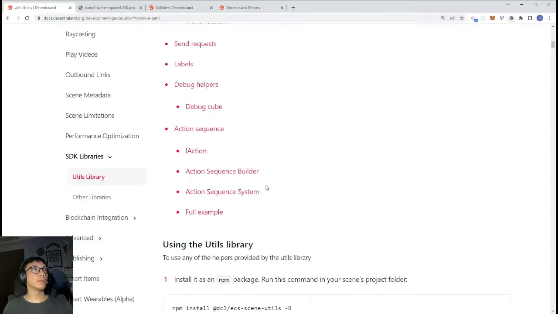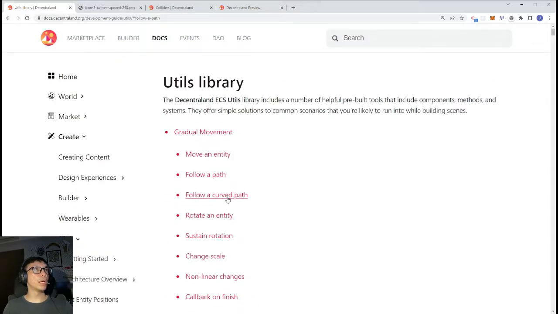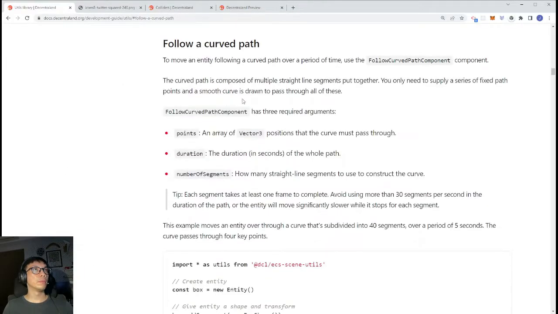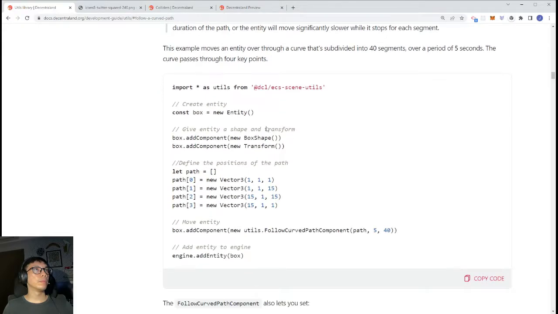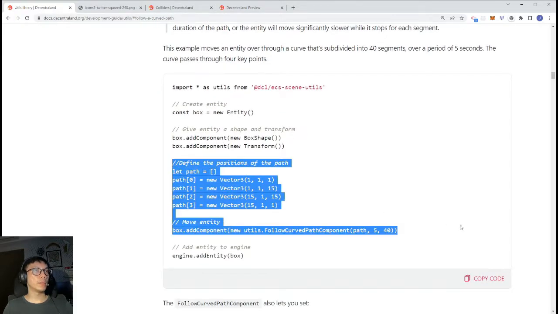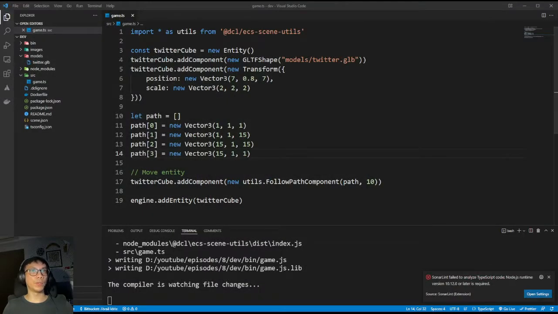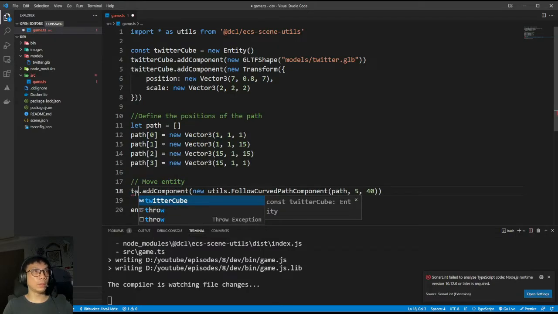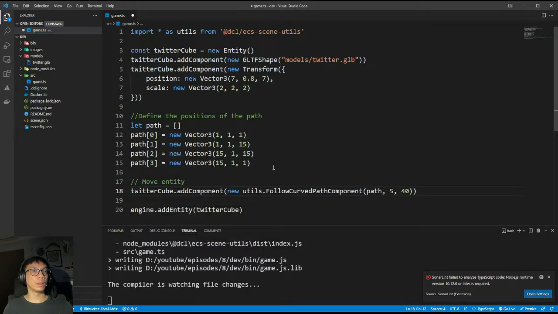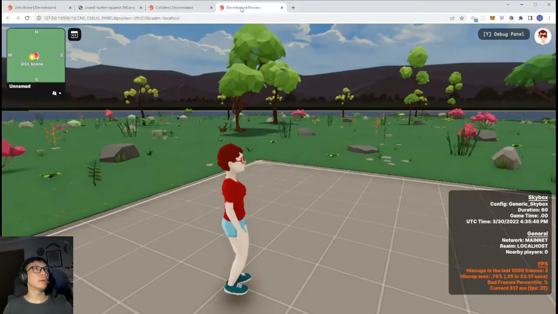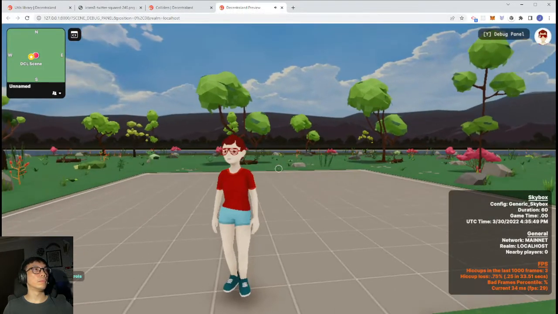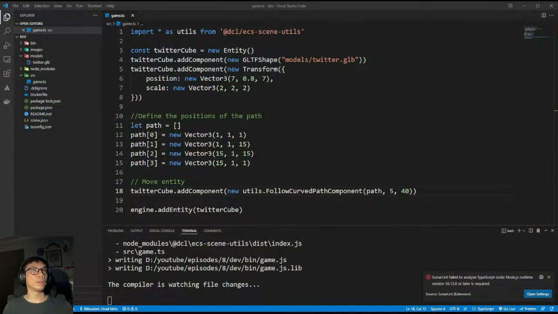Okay, next one. Follow a curve path. Copy this, go back to Visual Studio, paste it over the Twitter cube, save, go back to the scene. Again, let's go back to the scene, Control S.